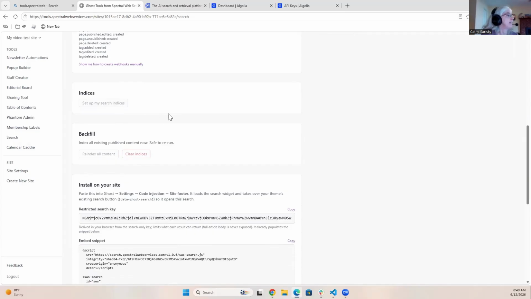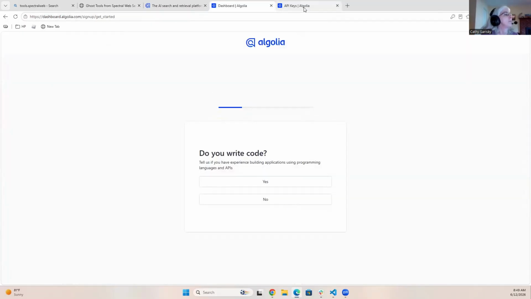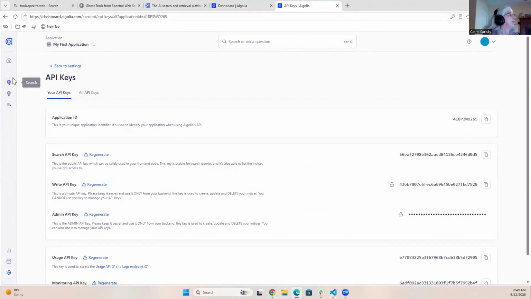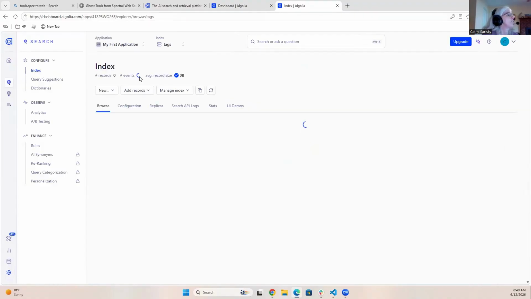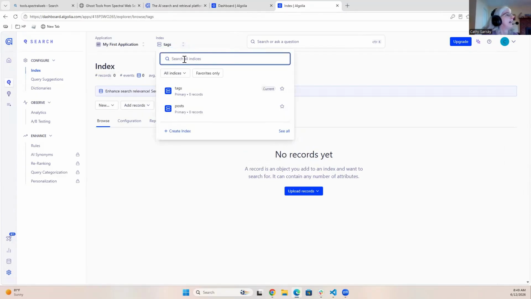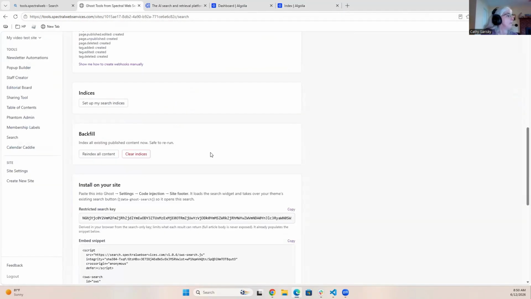And it's thinking, but if we take a look over in our Algolia dashboard, here we are. And if we look in search, now we see that we have a tags index and a post index, but there is no content yet. So the next thing we need to do is index our content.